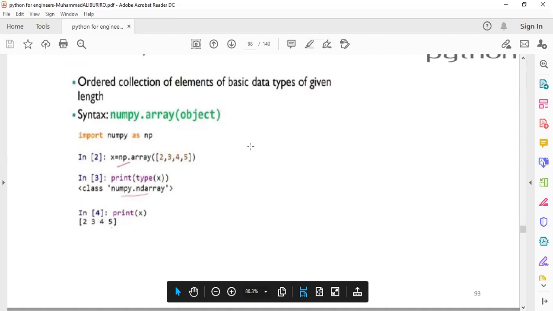First we need to import the NumPy package every time you run the code: import NumPy. I'm going to import NumPy as np because it is easy to use in the program. So np.array, and inside the parentheses I'm giving the set of values: 2, 3, 4, and 5, and I am storing it in a variable called x.